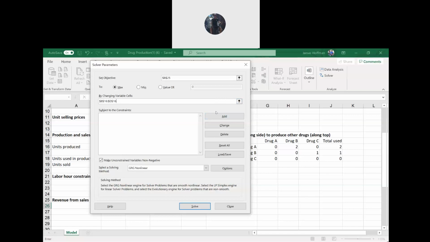What tab is solver under again? Oh, so just hit the data tab, and you should see solver over there on the top right. Under data tab, yeah.